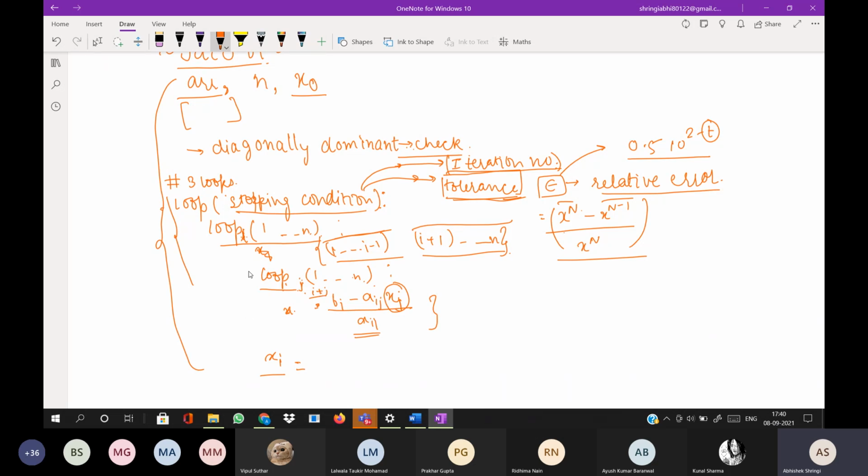When we are at the ith position in the first loop, then we have to update xi, right? Xi we have to update. So we take it that we have already updated x1, x2 up till xi minus 1. These we have already updated, and we are yet to update xi plus 1 up till xn. Are you getting this much, the person who was asking the doubt?